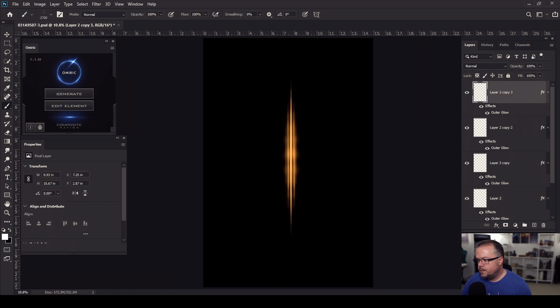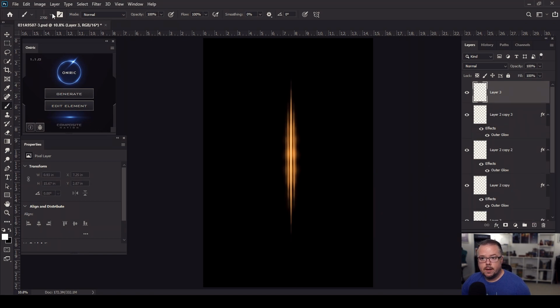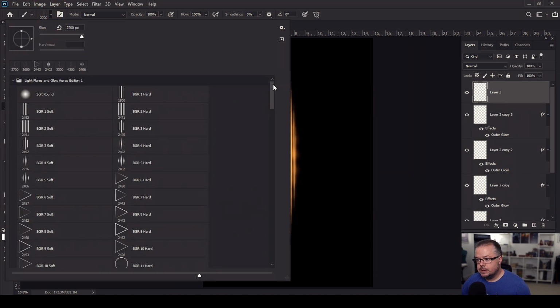So I would come to the top of the layer stack. I would make a new blank layer. I would return to my brushes and I would go to a soft round brush. Just FYI, this soft round brush is not included in the pack. This is just the standard first soft round brush that is populated as the default brush in Photoshop. I just put it into the group to make it easy so I don't have to scroll all over the place.